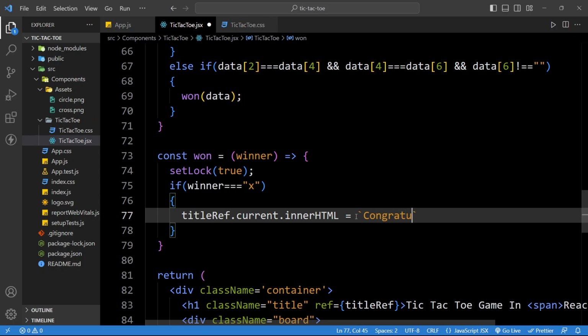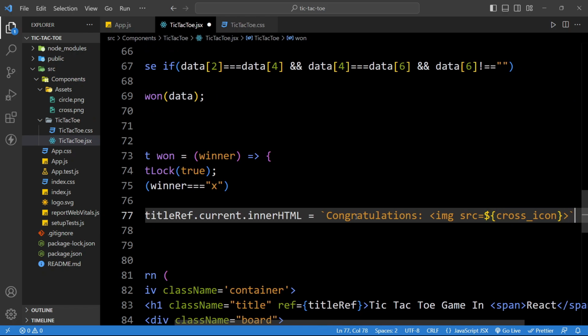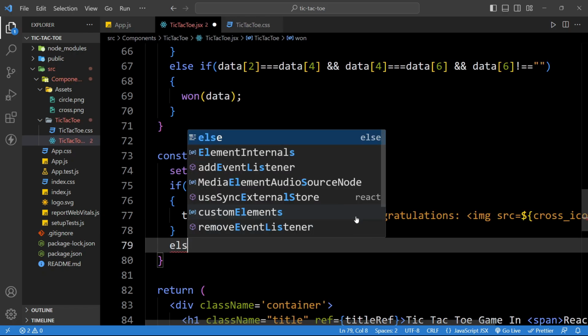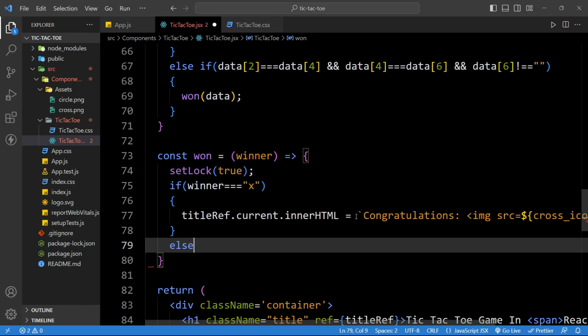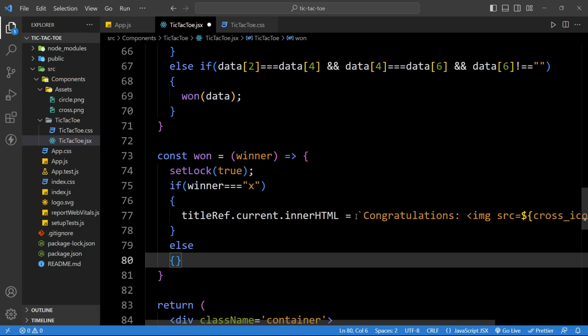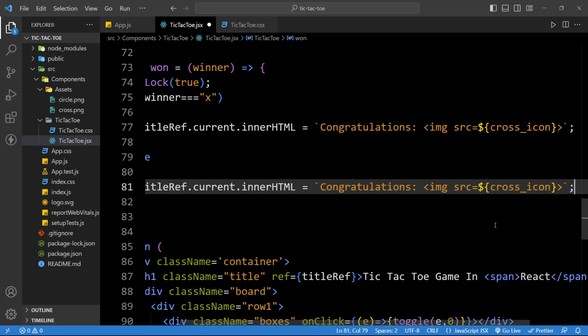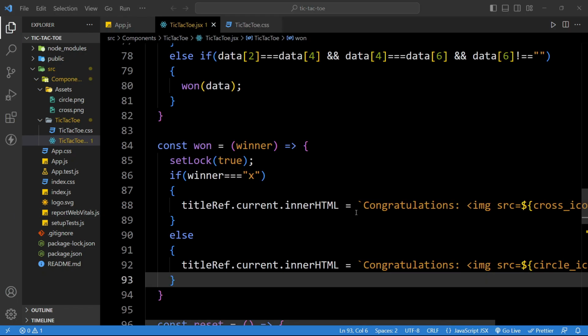Here we will write congratulations, and we will use image src. So we will give cross icon. Now if our winner is circle, then we will pass title ref dot current dot inner HTML equals to congratulations, and here we will update the image src with circle icon.